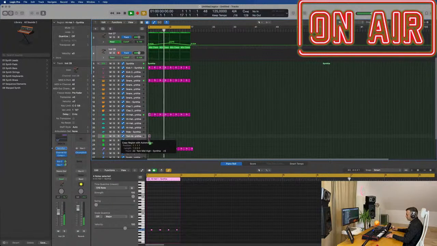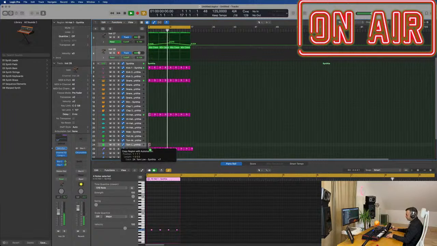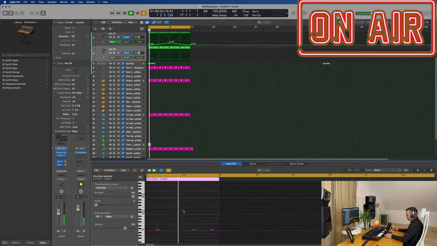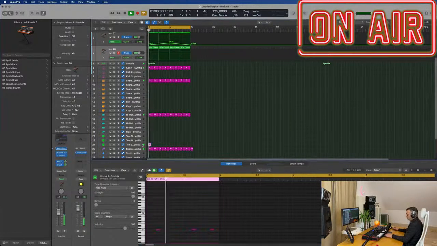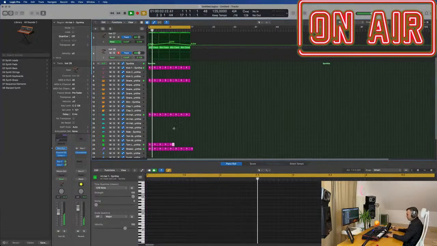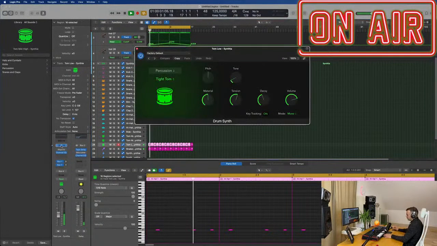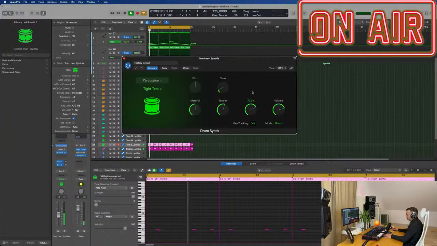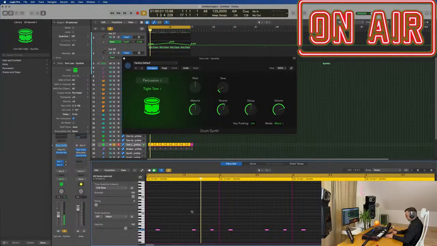So I'm gonna go into a tom. Just a simple tom like this. And again, because it's a synth, it's a drum synthesizer here, I can do many things with it, like playing with the decay, let's say. Let's listen. We're a little bit low for this, I think I'm gonna go a little bit higher.